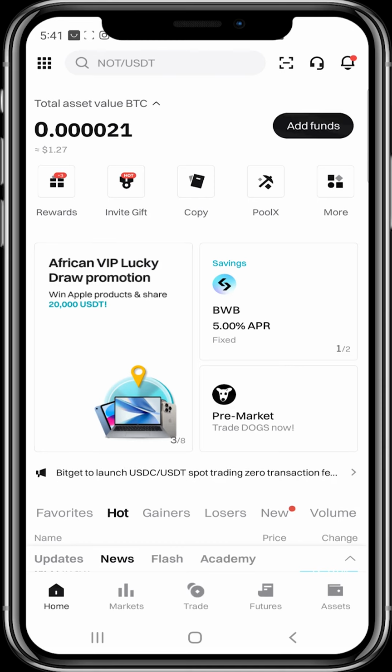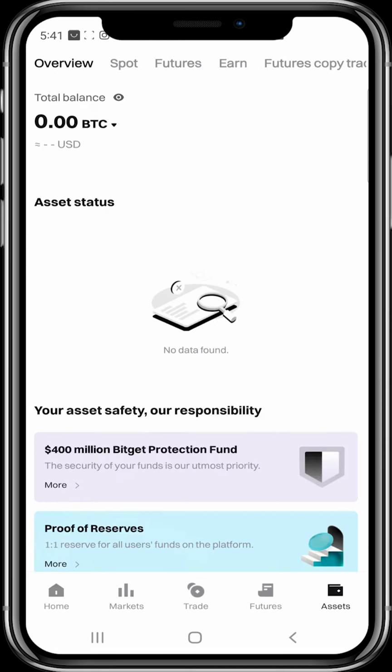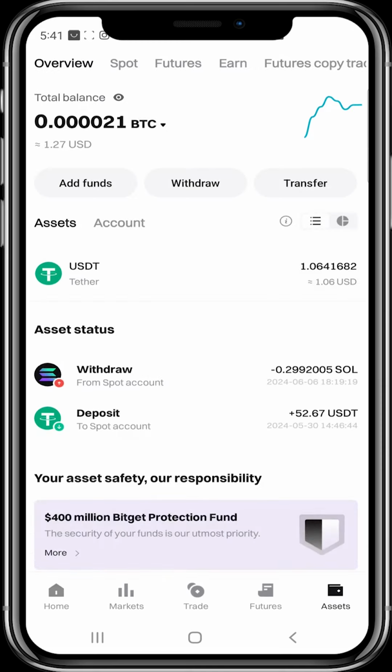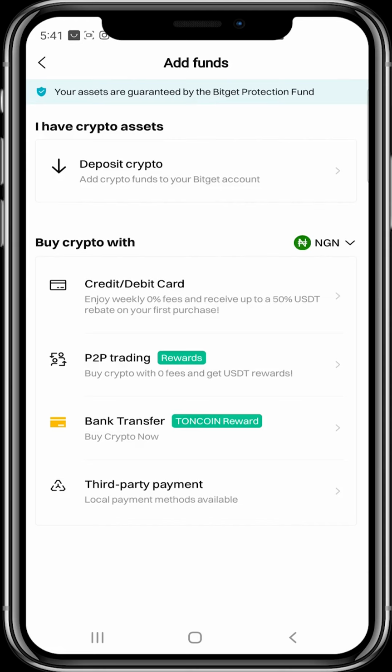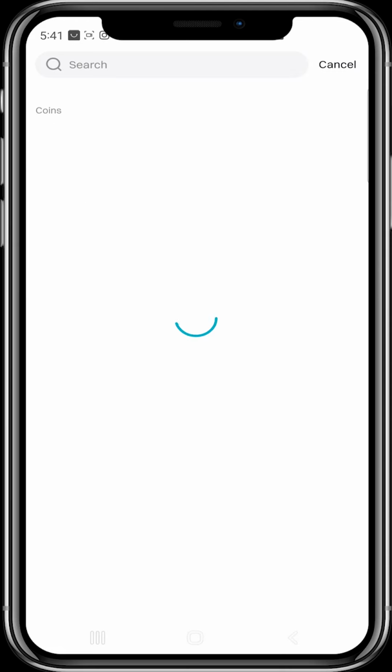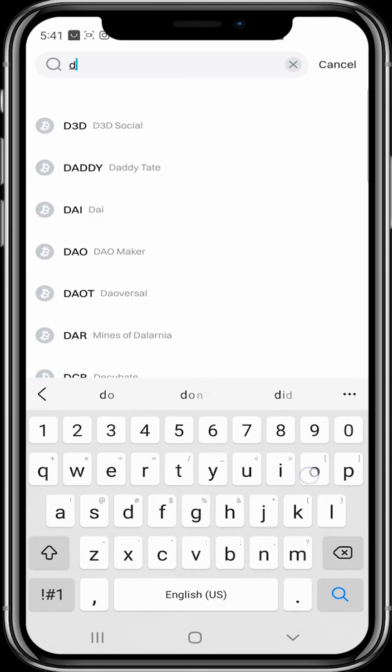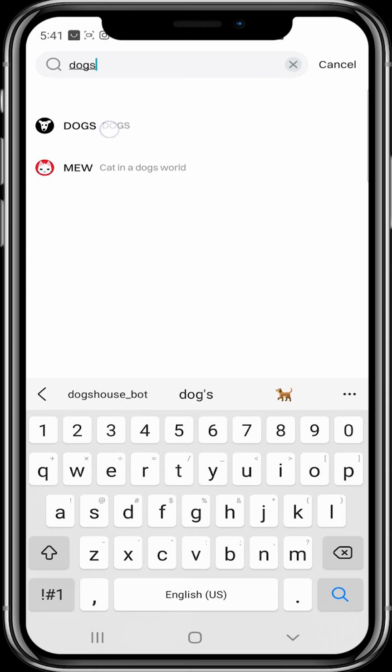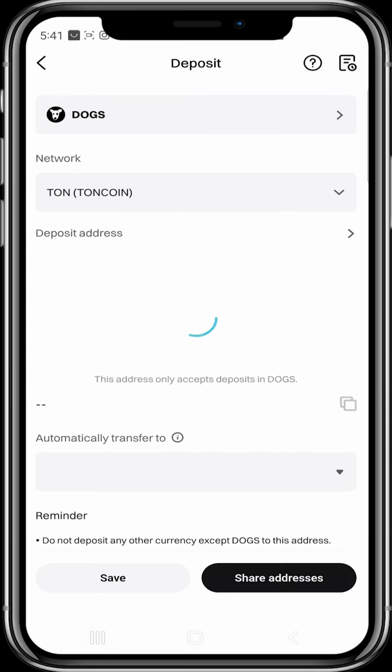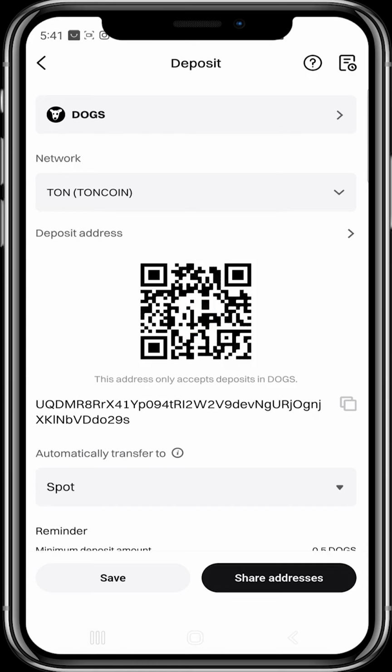What's needed next is our dogs deposit address. How do you get this? You just tap on assets, then tap on deposits. Then you want to add funds. Deposit crypto, tap on deposit crypto. You search for dogs, and tap on dogs. The network is correct, it's TON.